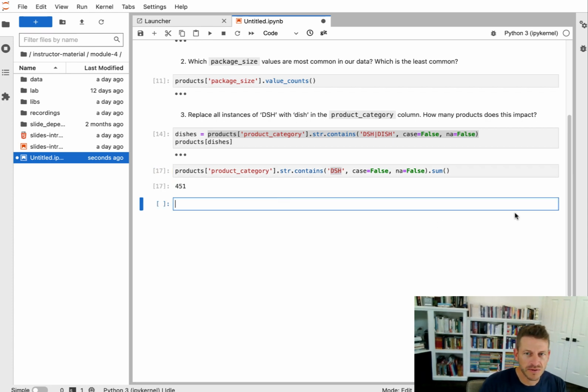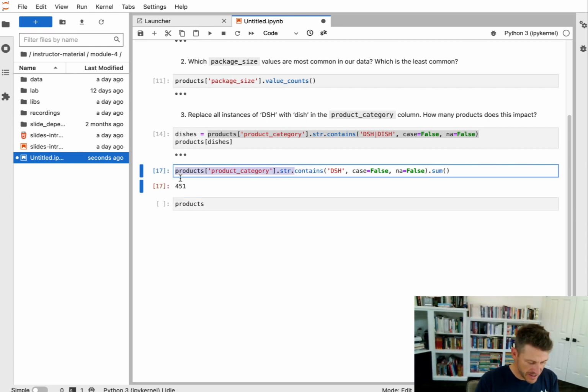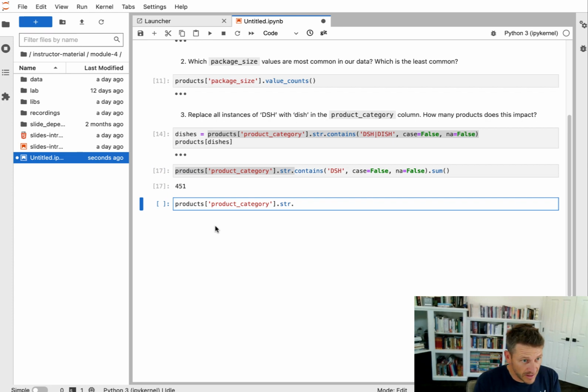All right, so how do we replace it? Well, all we need to do is say products. Actually, I'm going to take this right here. I'm going to copy this. And I'm going to access the str and then access the replace method. And I want to replace DSH with dish, right? And case equals false. Now I want to actually do that, and I'm going to override the current product category column. Save that there.